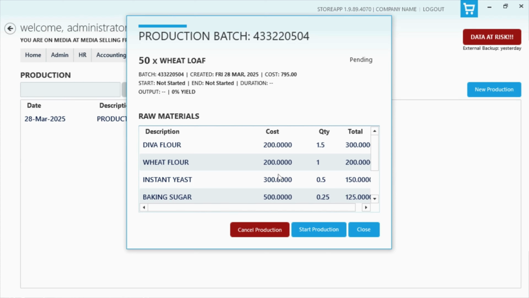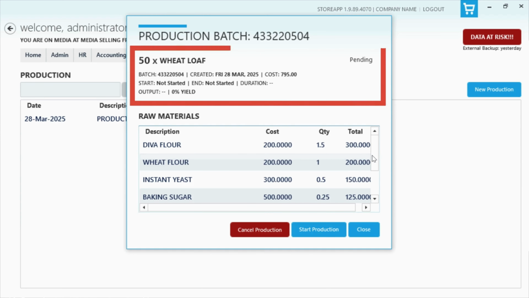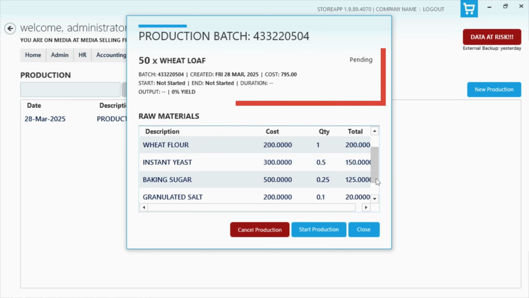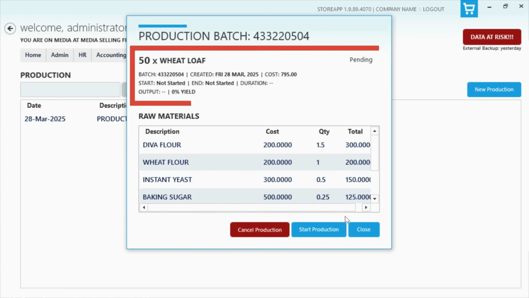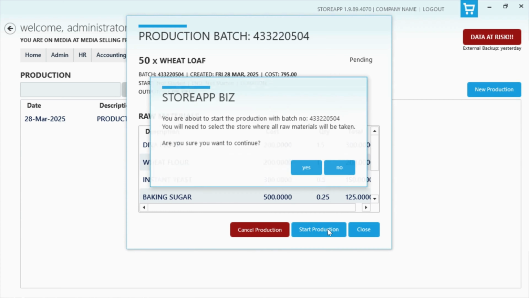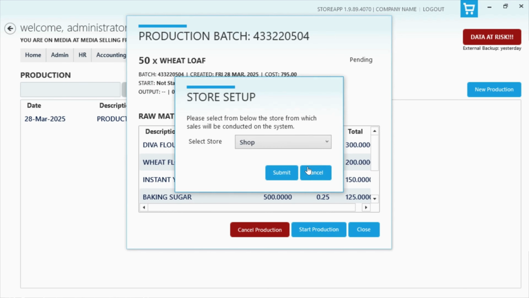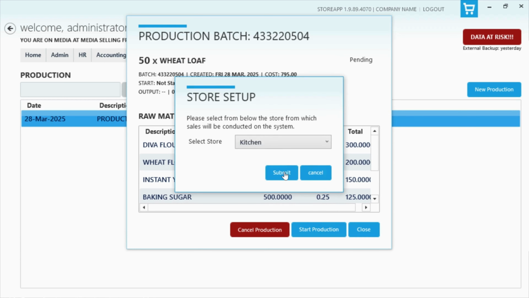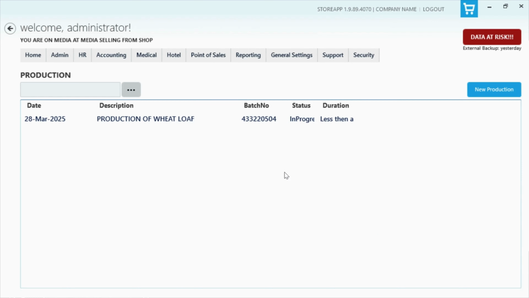Pay attention to the production summary at the top, showing the batch number, created date, total raw material cost, and status. Once you are sure of the entries, you can click on Start Production to begin production. Choose the store where the raw materials will be deducted from. Click Submit. If any raw material is not enough, StoreApp will alert you, telling you what is required and what is available. You can go and purchase or transfer the missing items before continuing. But once all raw materials are available, the production will begin.